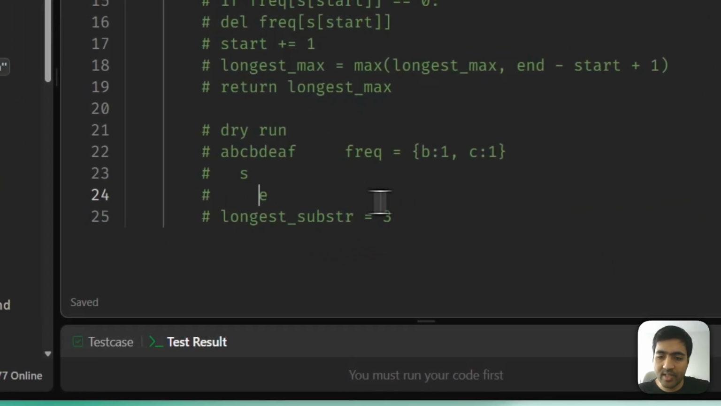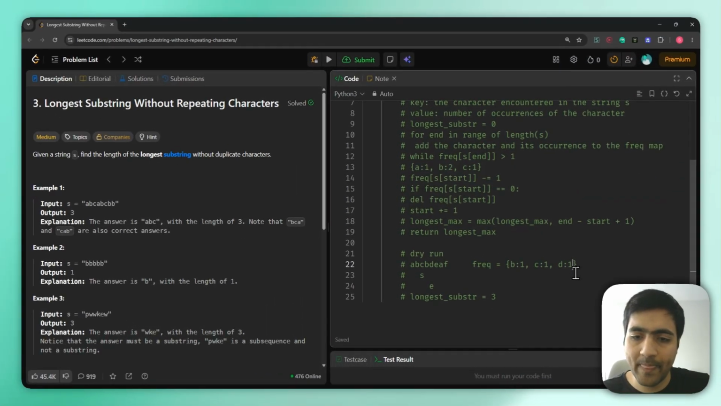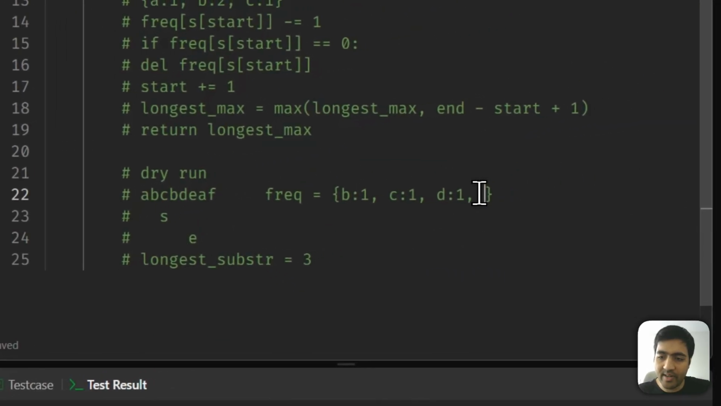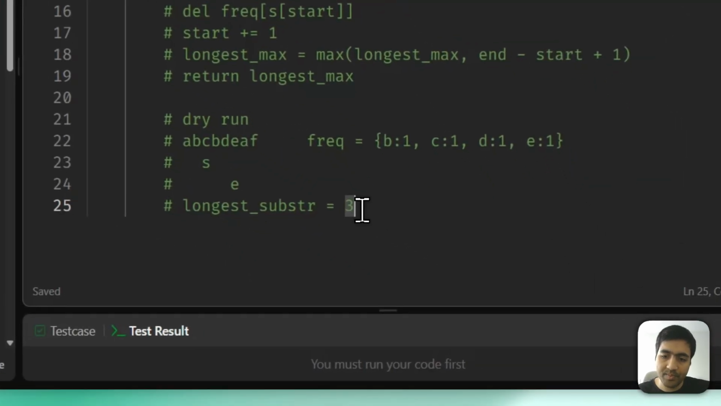So we move the end pointer and add the D character into the map, and nothing happens. The distance between them is 3, so the maximum stays at 3. We move the end pointer again, we add the character E to the map, and the distance becomes 4 now.